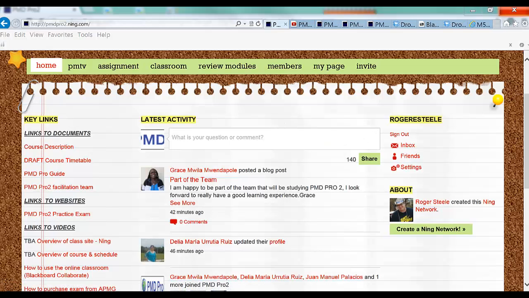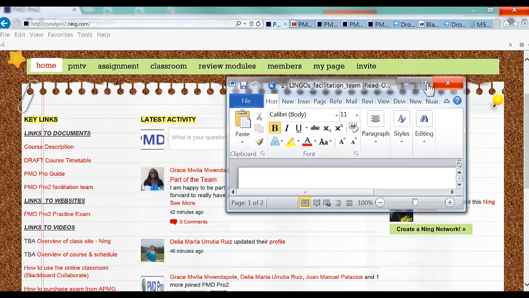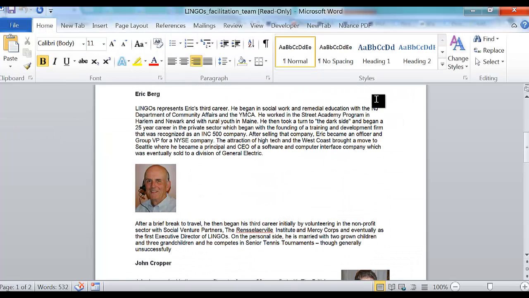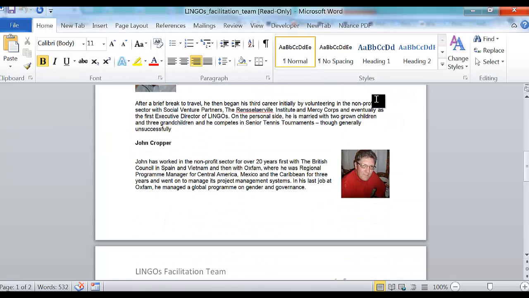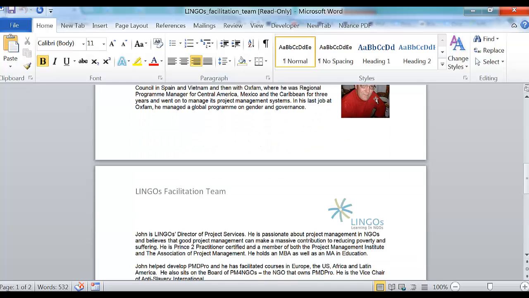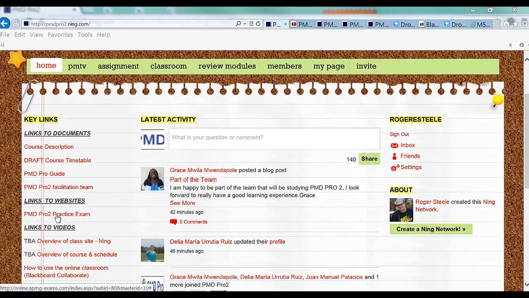That will be myself, Roger Steele, the CEO of Lingos, Eric Berg, and John Cropper, who's the director of the Project Services Division. And then finally, we're ready to go into the links to websites.